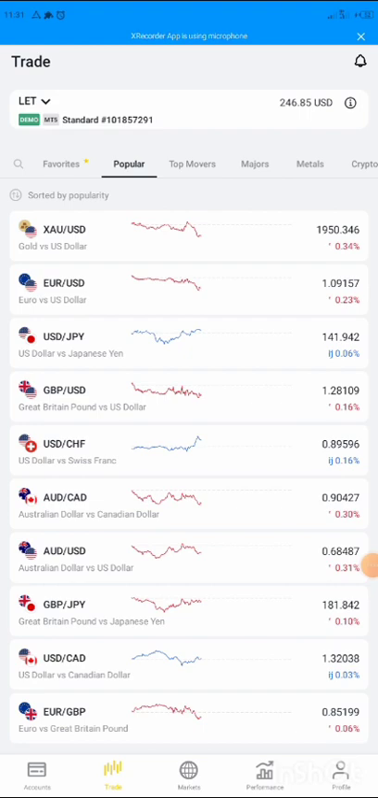Then I have Euro USD. I trade Euro USD and USD JPY, and finally I trade AUD USD majorly. I trade other cryptocurrency pairs too, but not as much as Euro USD, USD JPY, and AUD USD. Alright, this is the trade tab.